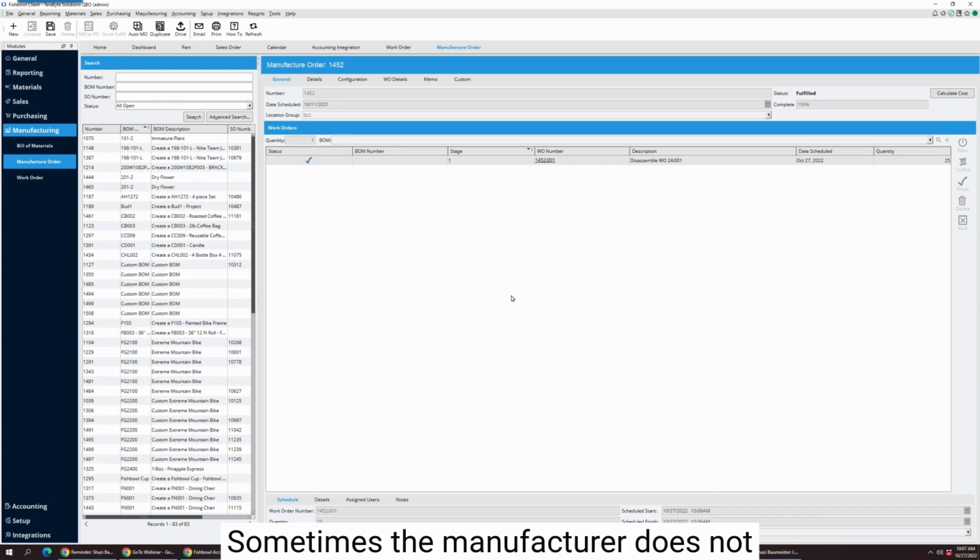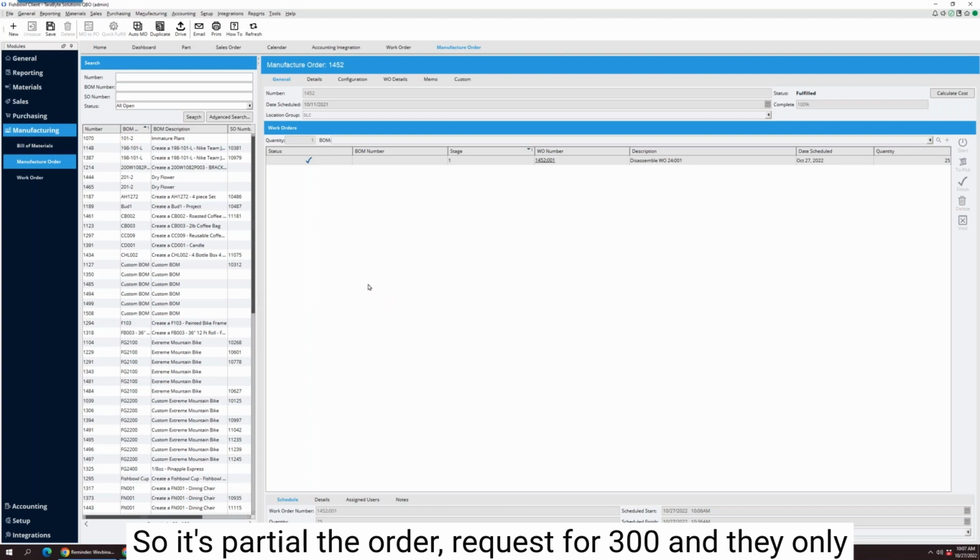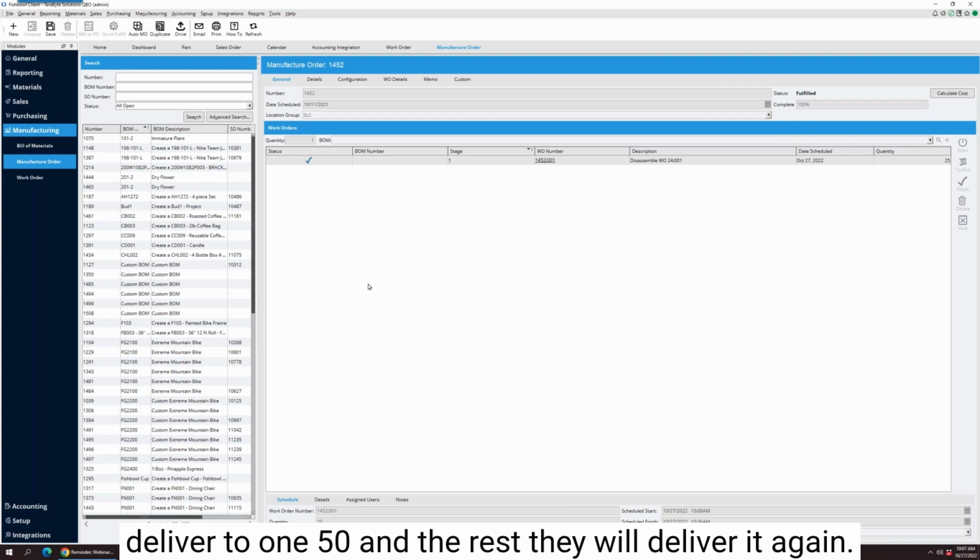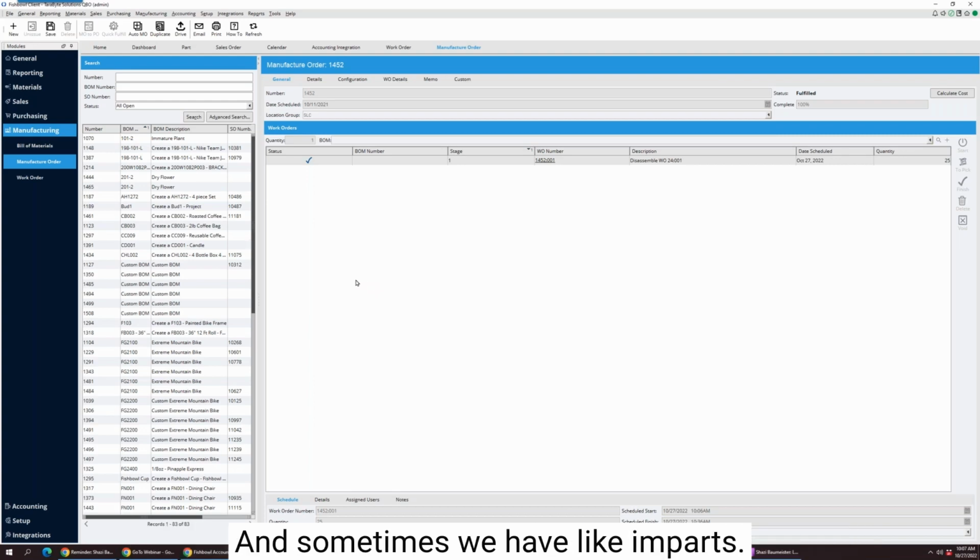Sometimes the manufacturer does not deliver all the products, finished goods, so we receive what they send us, so it's partial. The order request is for 300, and they only deliver 150, and the rest they will deliver again. And sometimes we have like in partials. So when we're receiving and closing the work order partially, it seems like it's messing with the cost of the finished product.